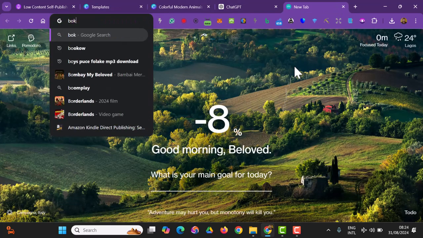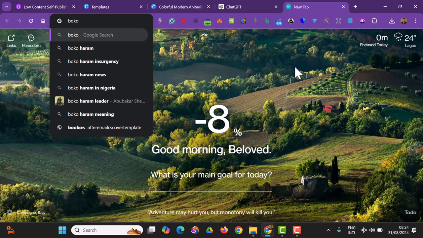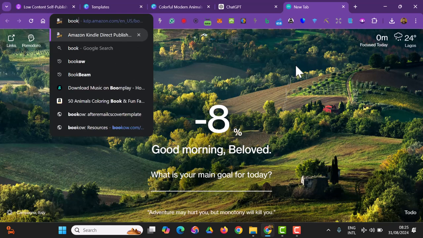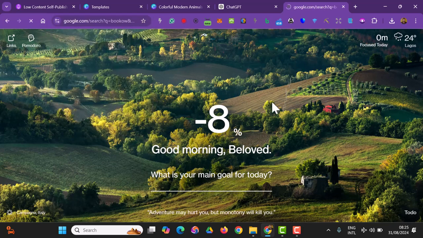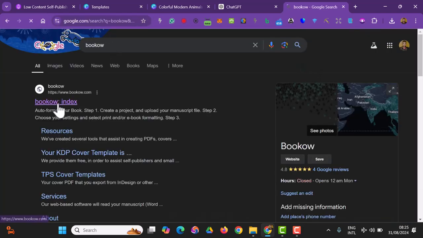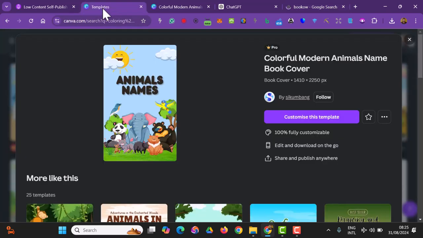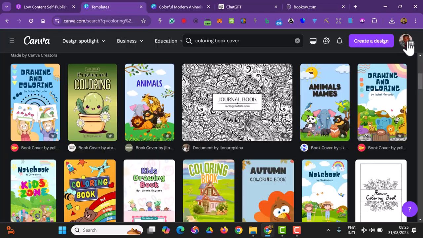Remember Book Cow, just to create an error-free design. So I'm going to come to my Book Cow just to create that effect. Here is bookcow.com. So you come to Book Cow and click on Book Cow index. So I'm coming back to my templates to check the templates we have so far.